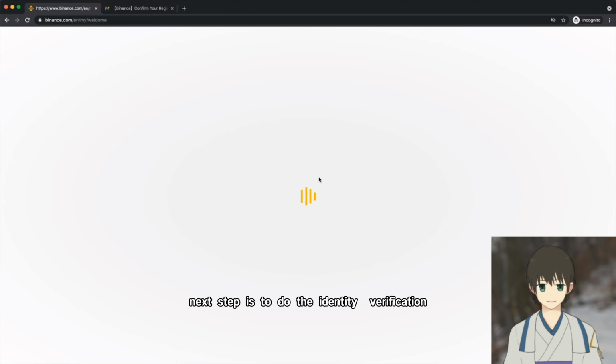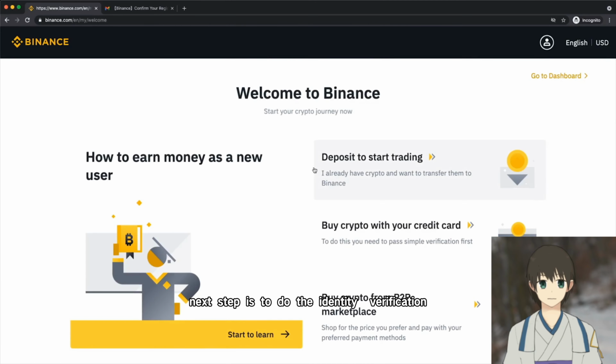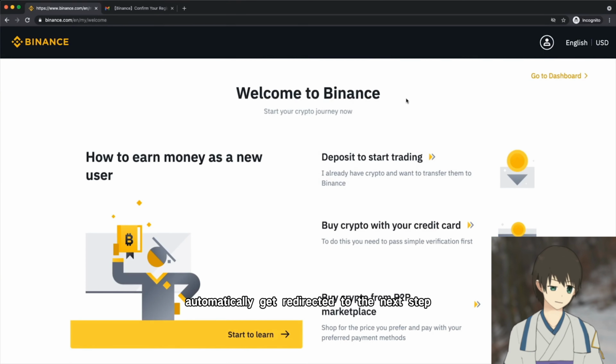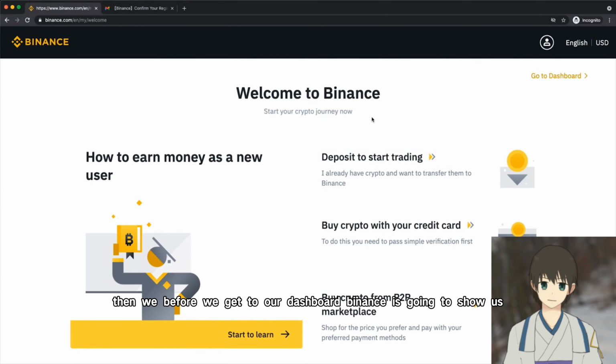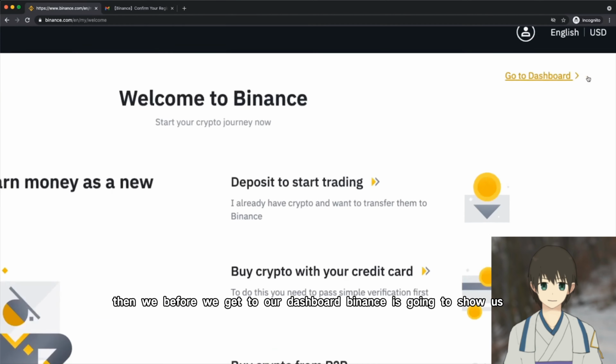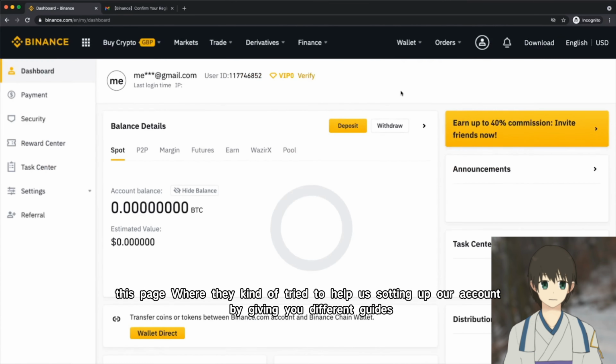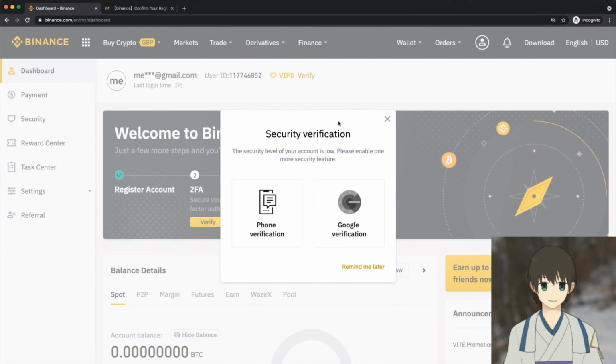The next step is to do the identity verification. Now we need to do this step if you want to use fiat currency to buy. You automatically get redirected to the next step. Then before we get to our dashboard, Binance is going to show us this page where they try to help us set up our account by giving us different guides.